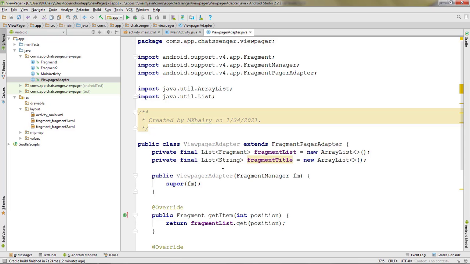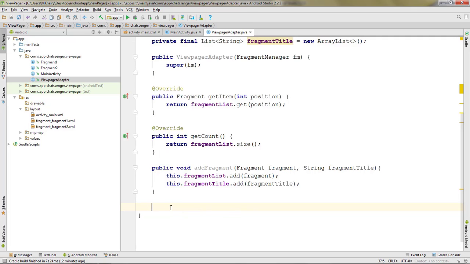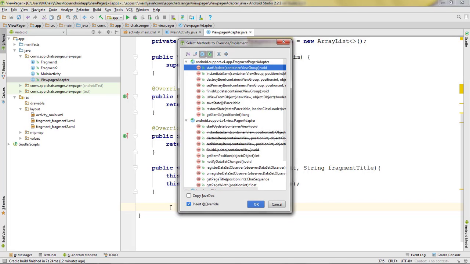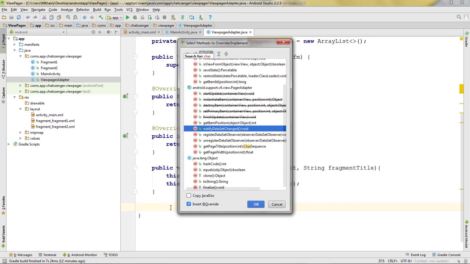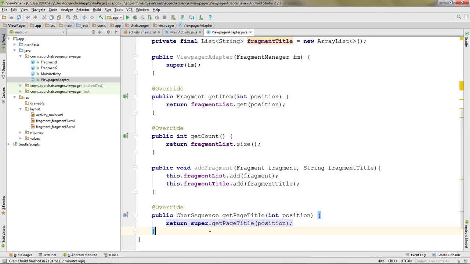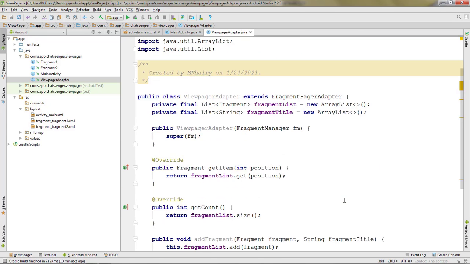Okay guys, now we should set the title of fragments or the title of tab layouts, and here we need to open another method, Ctrl+O, and search for CharSequence. Here is the CharSequence method, override it, okay, and here return fragment titles get and take the position. Okay guys, now it's complete, and we should set this adapter to our view pager.